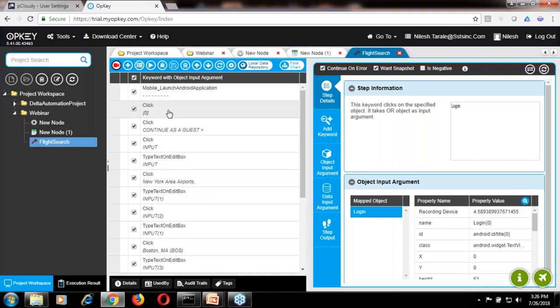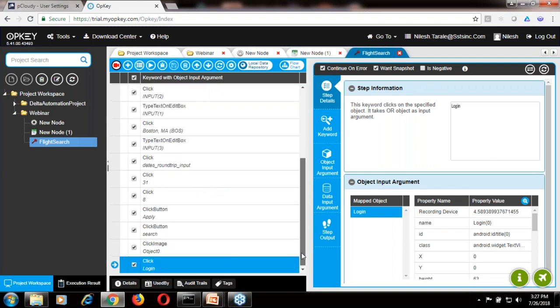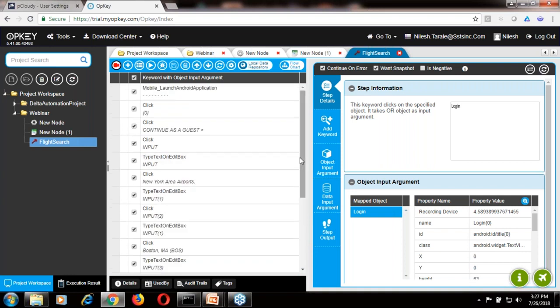So as I said, these are all plain English keywords. Like you can see, click on this, type text on the edit box, right? And something similar to this. So you can see, click on the image, click on the search, click on button. So these are the simple keywords. Now, if you see here, we have a couple of tabs.